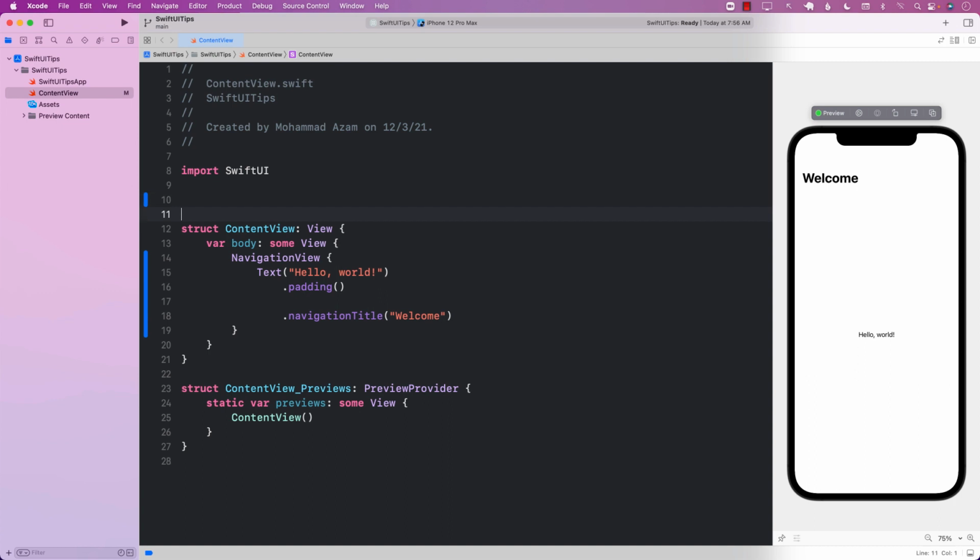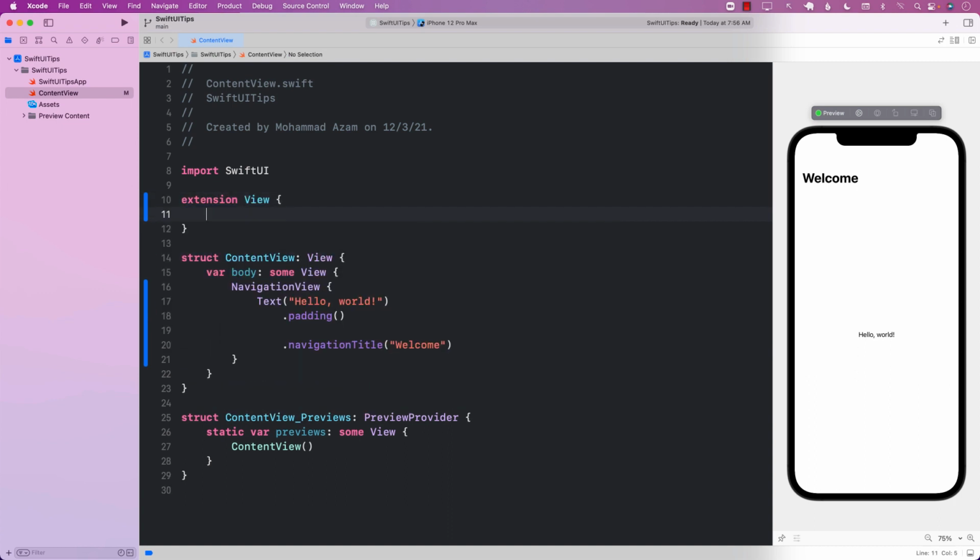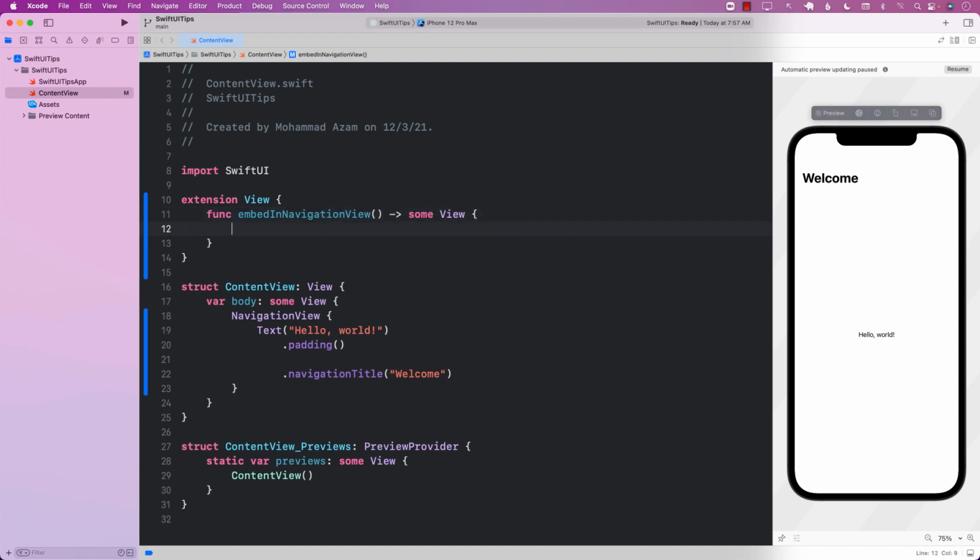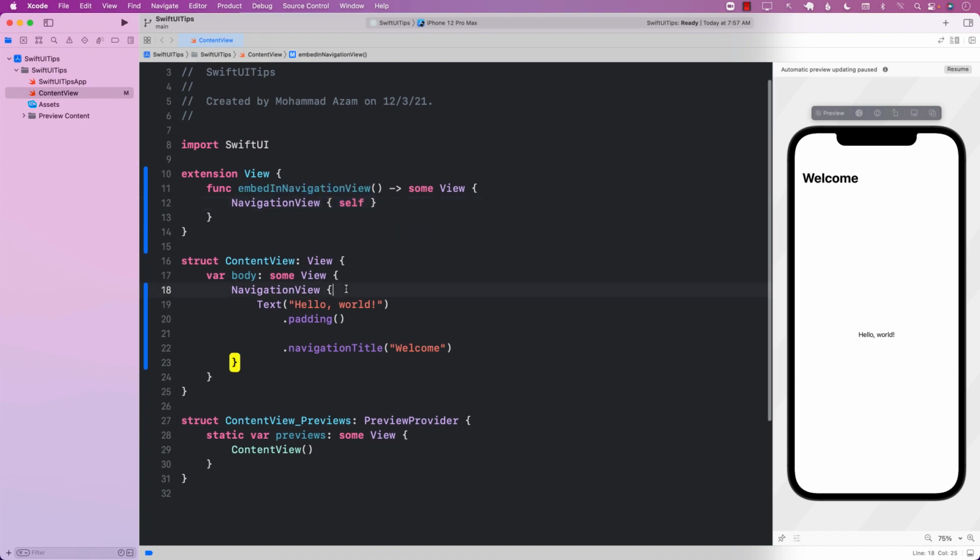One of the ways that we can do that is by providing an extension and creating a separate modifier. So we're going to go ahead and create something, embed in navigation view. That's a modifier extension function that we're creating. It's going to return some sort of a view, and we can return a navigation view wrapping whoever called embed in navigation view. So how do we use it? Let's go ahead and remove this part.